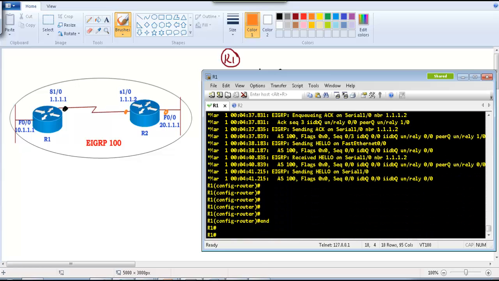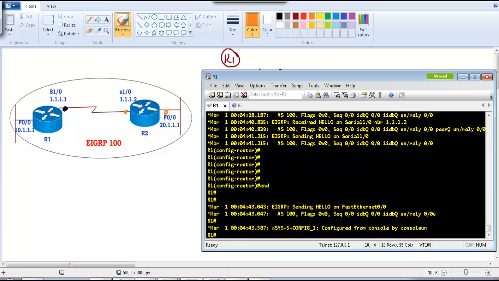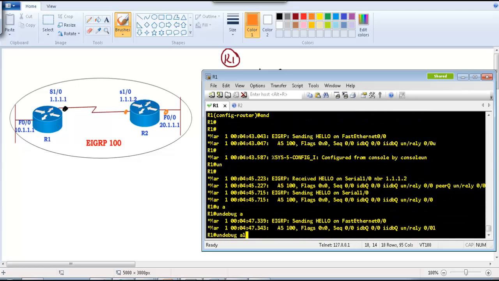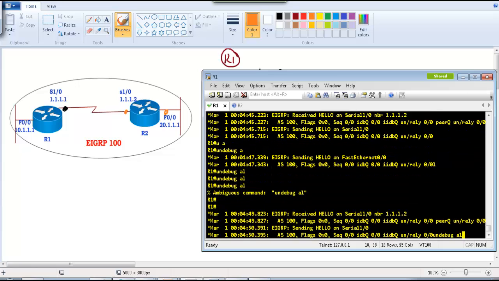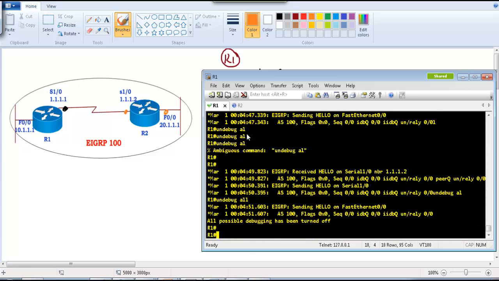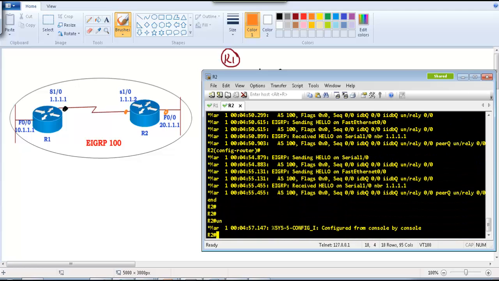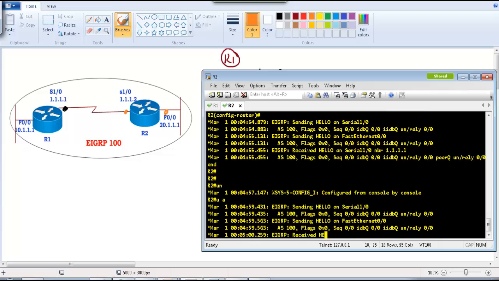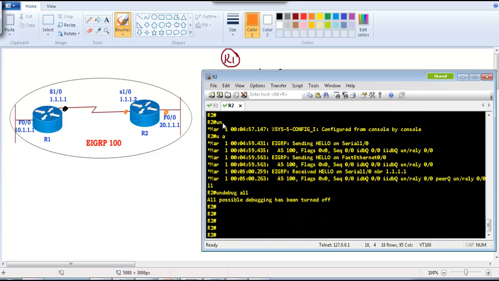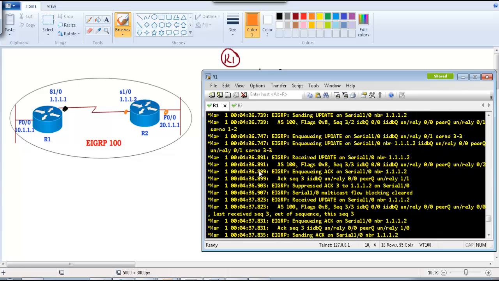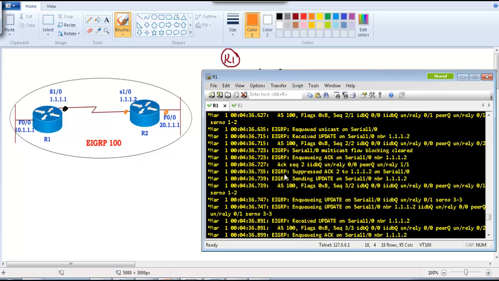Now I'm going to disable that with undebug all. It's better you disable it, because if you want to observe, all these messages keep on scrolling. So I disable the debug. Let's go up and verify the debug messages here.